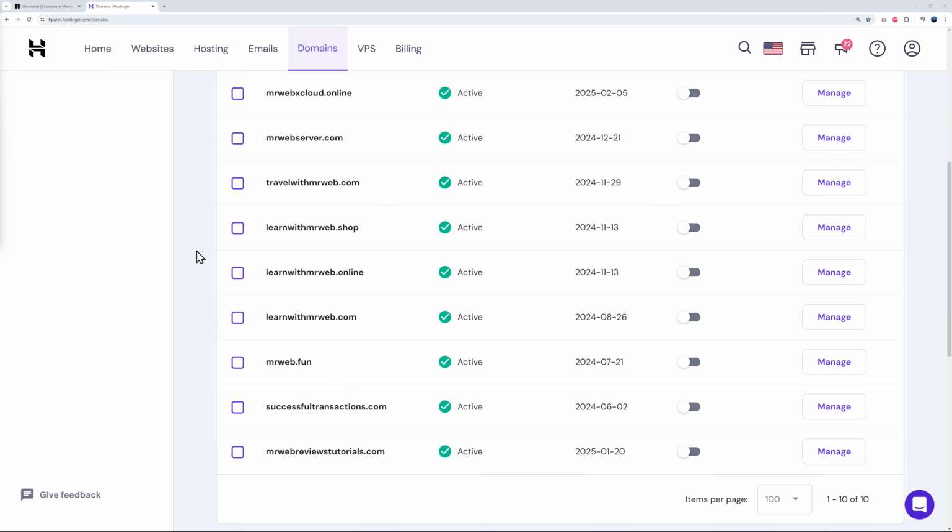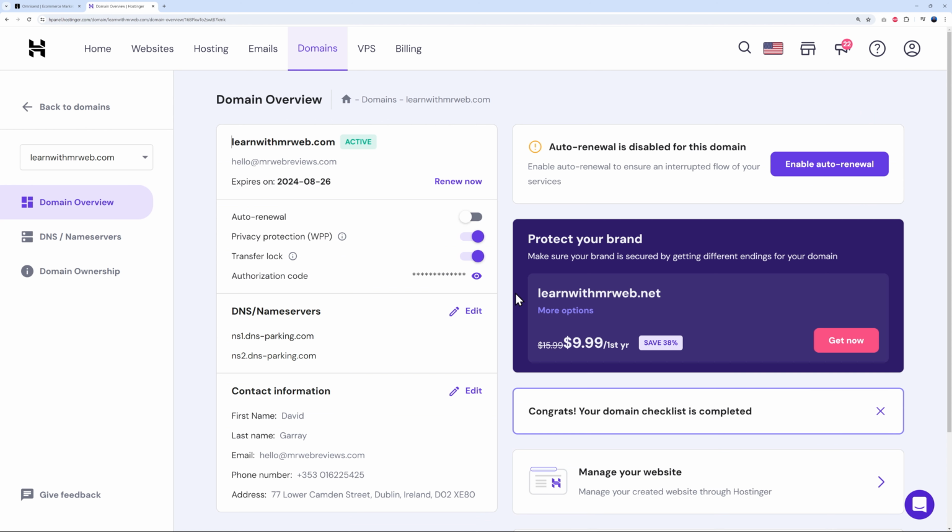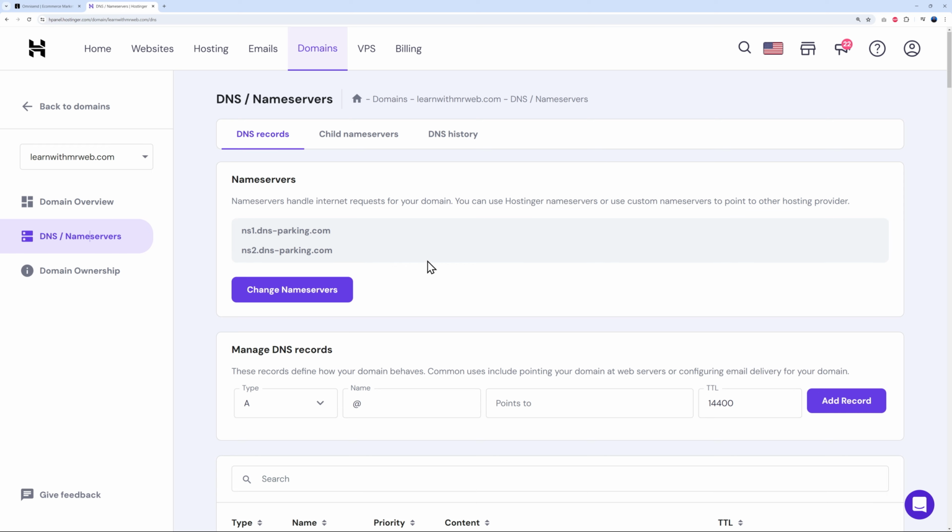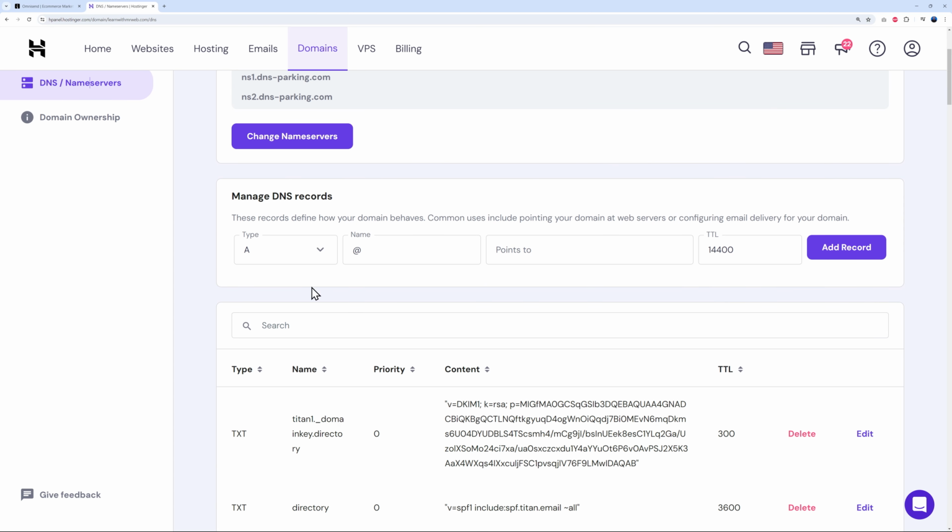Very good, so I'm now logged in to my hosting account. I go to the domain section. As you can see, I have a few here. And the one we're interested in is this one here, learnwithmrweb.com. We're going to manage this now. And right here by the side, as you can see, you have DNS and name servers. Click on that. And now we can add any DNS record that we want.